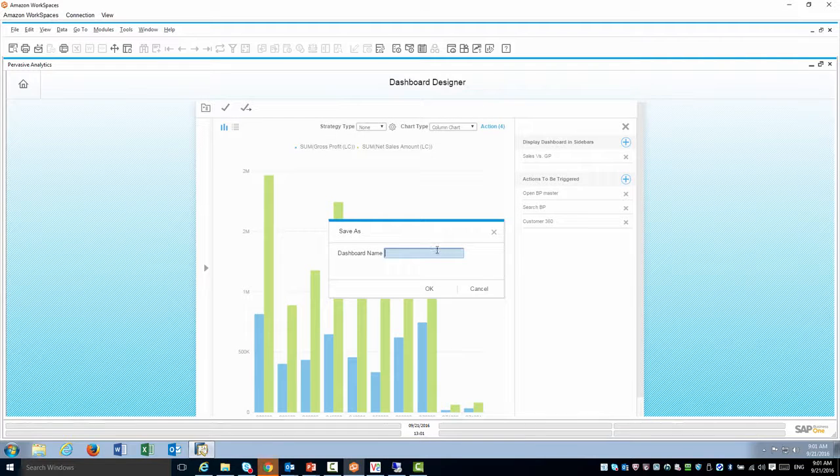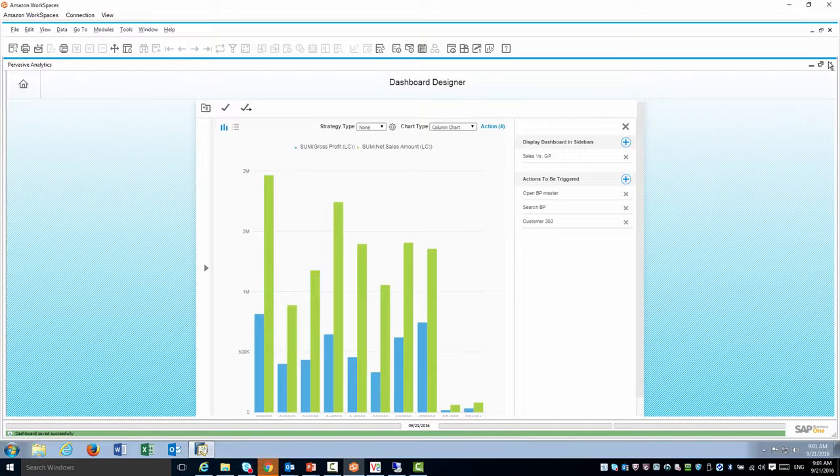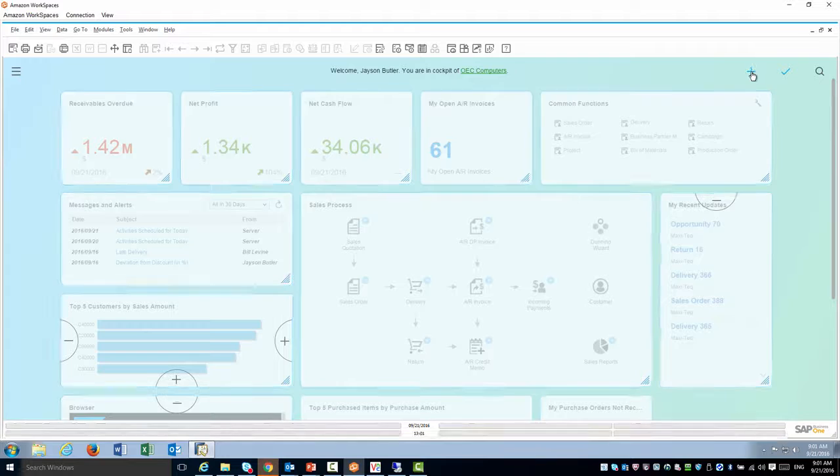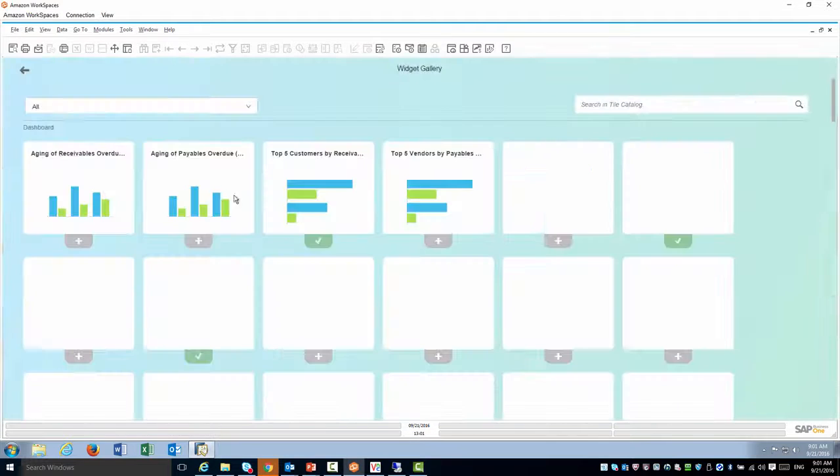So I'm done. I'm going to save this dashboard, maybe call it sales again versus gross profit. Save it. Now I'm back in the cockpit, so let's go ahead and add that dashboard to my cockpit so I can start using it.